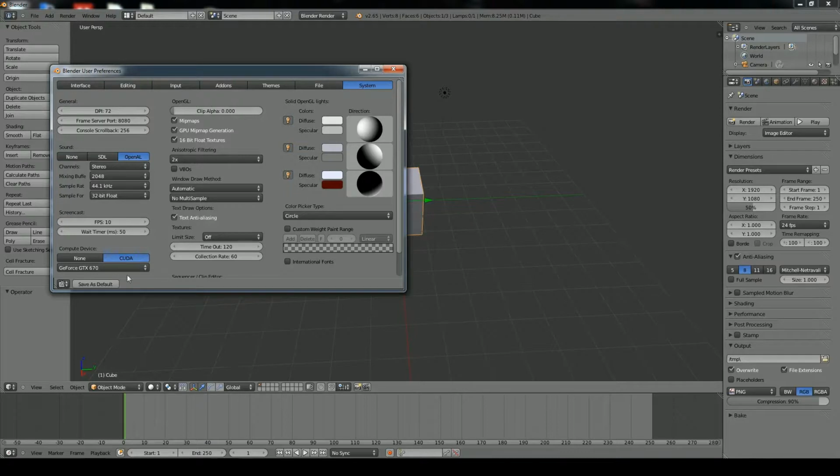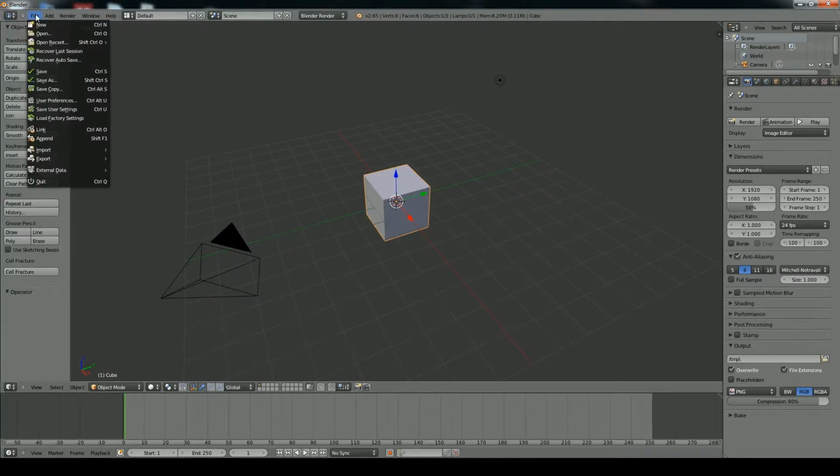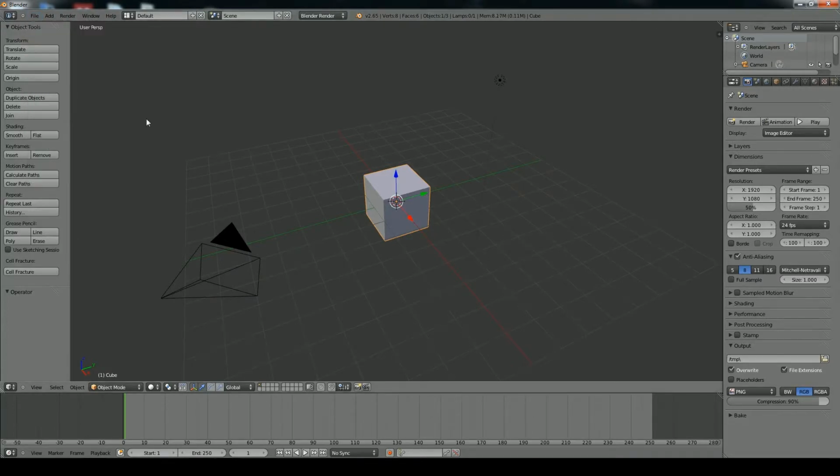So with that, we can hit Save as Default. And these are now our defaults. And likewise, if we just go up to File and then save the user settings, just to be safe, every time we open Blender, all those presets and settings will be enabled.